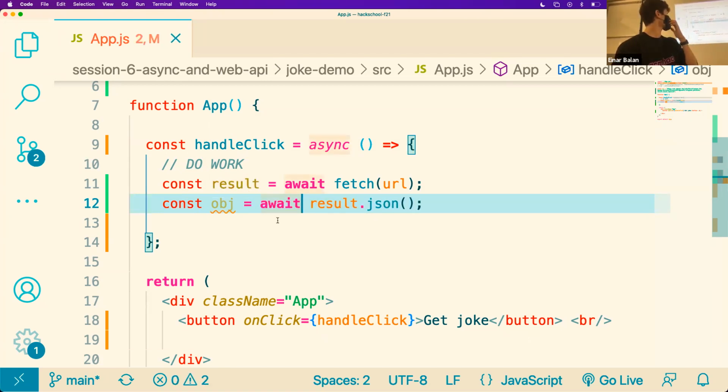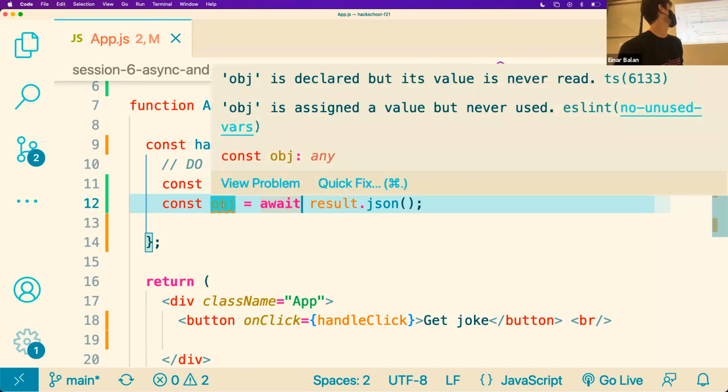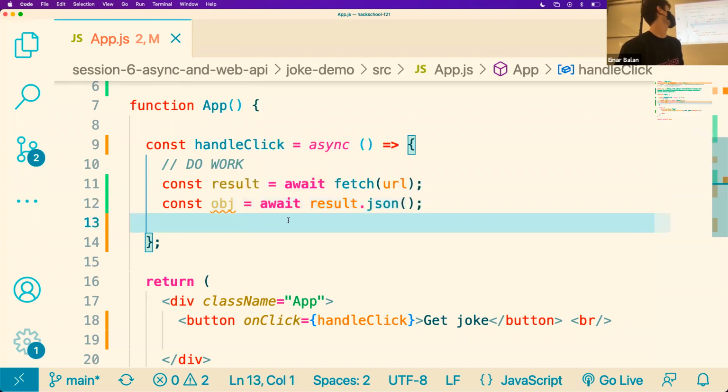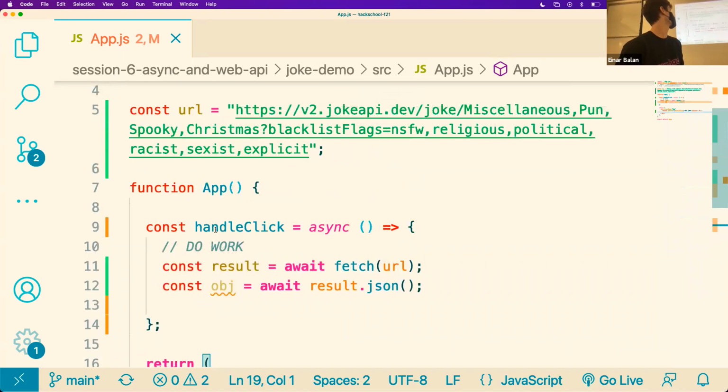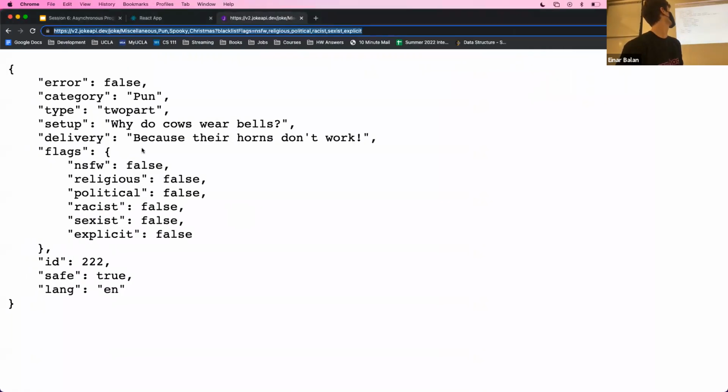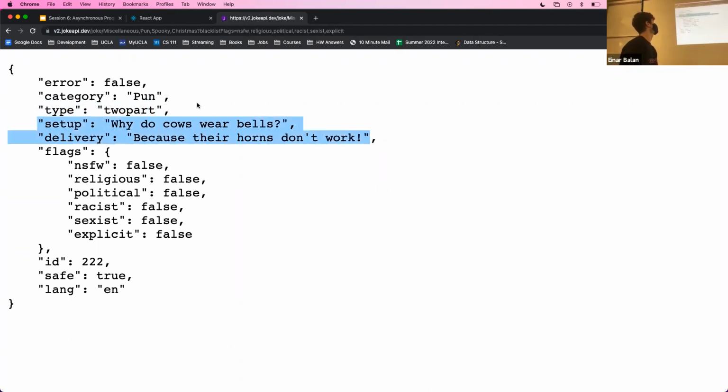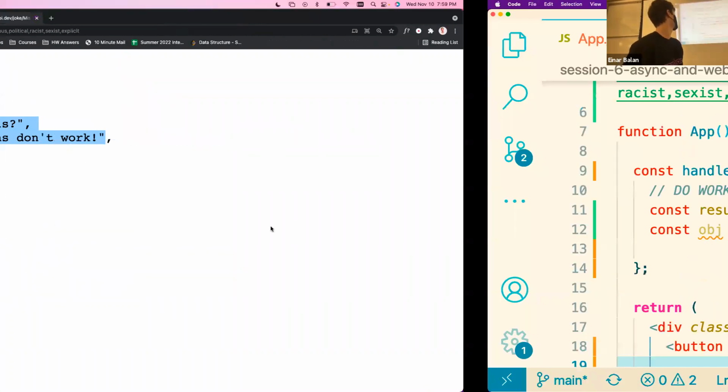Okay. So now we can access any field within this object, and we can potentially display it down here. So let's look back at what this object looks like. So we can see that it has category, error, type. I'm only interested in this stuff here. Okay, so I want the setup and the delivery. So let's keep those keys in mind. Let's go back here.